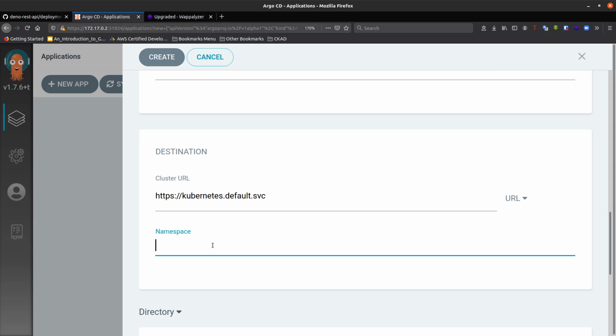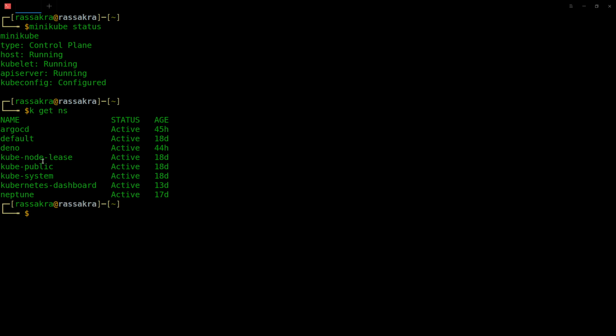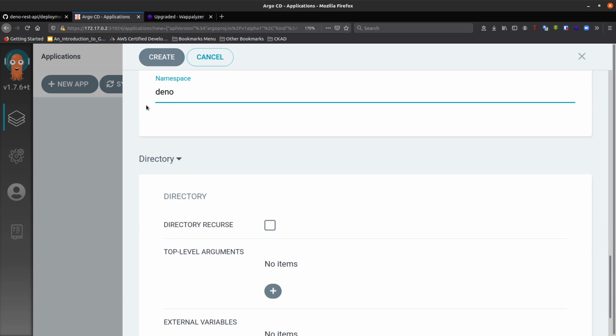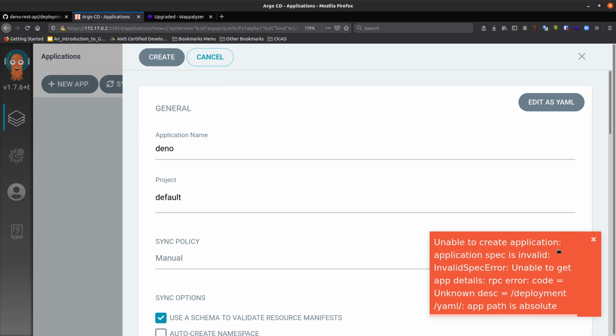We need to create a namespace called Deno. If the namespace does not exist, you should create it. Go back to Kubernetes, kubectl get ns, and as you can see I have a Deno namespace created. So let's go back, Deno, and this is the directory. I don't need this, and let's go to create application.